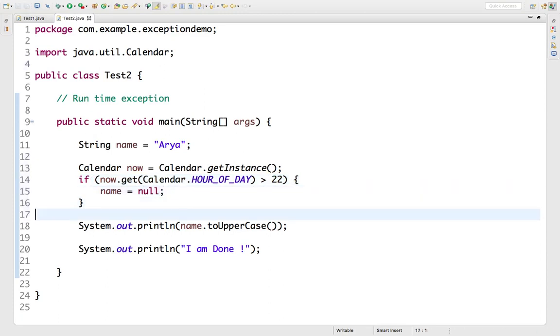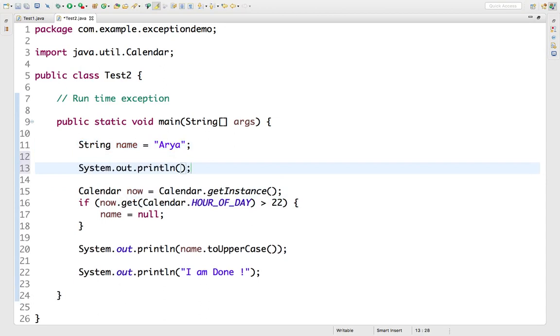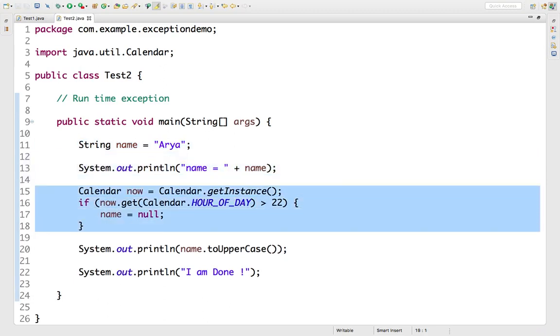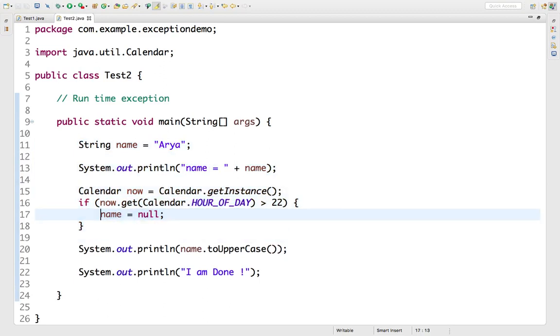Okay. So if this is the logic in some application, then after executing the first line, name is having some value. Sysout name equals plus name. The name is having some value. But when it is executing this line, as it is greater than 10 o'clock, I have the logic to make name equal to null. So after executing this line, the name is pointing to nothing. And I am trying to call the method toUpperCase on the name reference where it is pointing to nothing. So here we are going to get an exceptional situation.